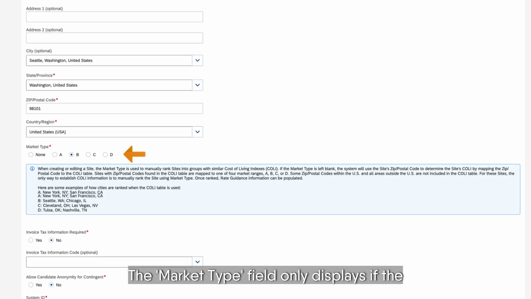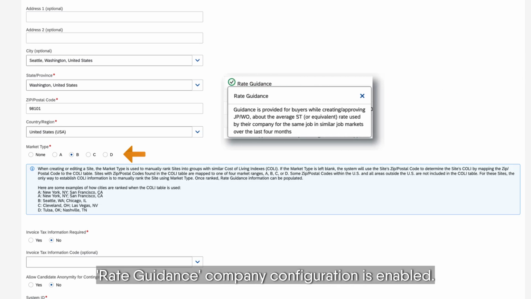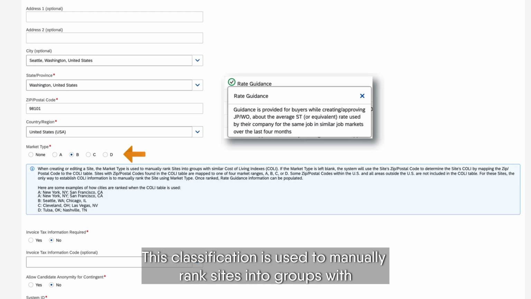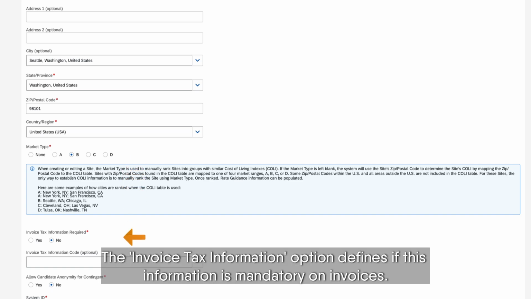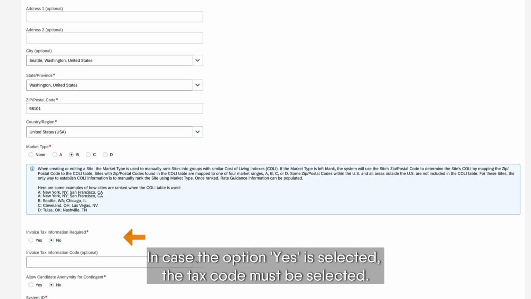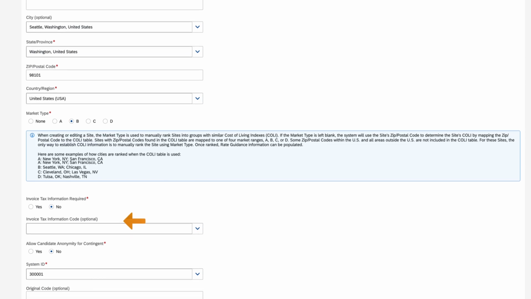The market type field only displays if the rate guidance company configuration is enabled. This classification is used to manually rank sites into groups with similar cost of living indexes. The Invoice Tax Information option defines if this information is mandatory on invoices. In case the option Yes is selected, the tax code must be selected.